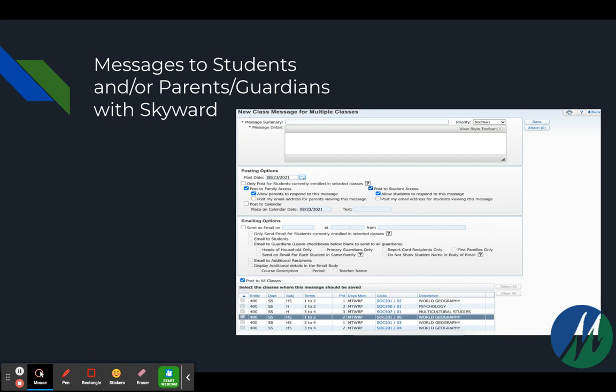You can also post messages to a calendar on Skyward. And you can allow for maybe just family access, or family and student, or just student access to the messages. You can select who can respond back to the messages as well. And so that's just sending a message out through Skyward. You can also send it as an email. And again, you can select when that email is sent and who it goes to. And also, you can select who it gets posted to down below.